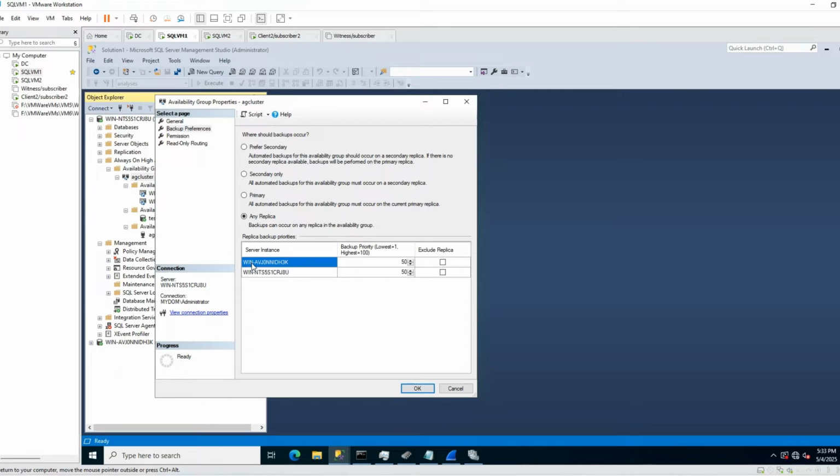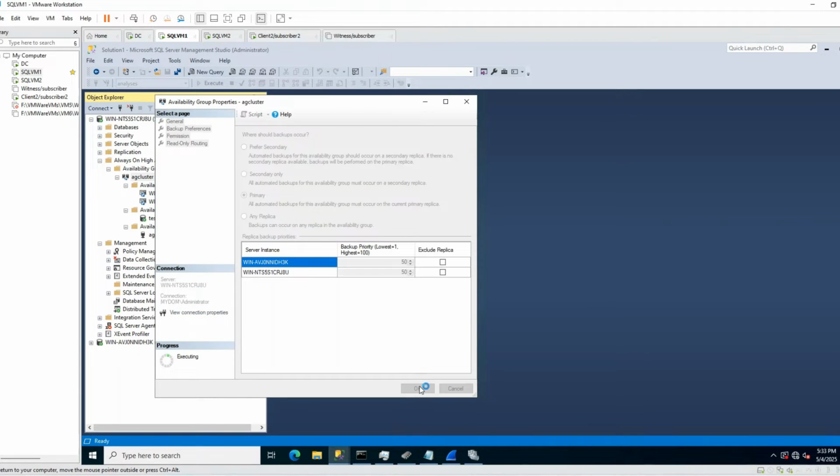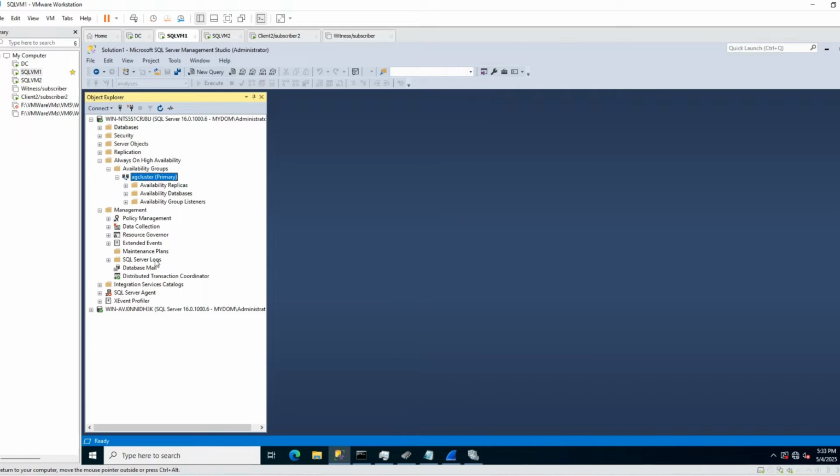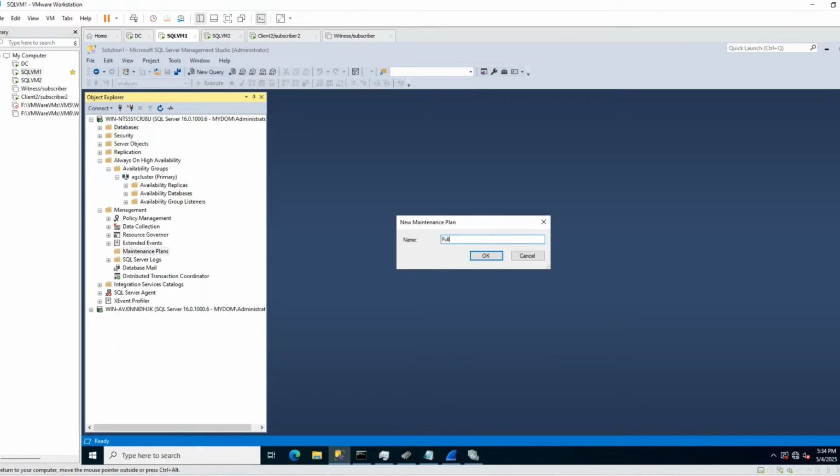So now let's talk about creating backup plan with option 1, which is taking backups only on primary. For this I'll click on primary, this one, and click OK. Then after that I will just right click maintenance plan and click on new maintenance plan, and I will call this full backup. Full backup, right? And let's make it option 1 and click OK.